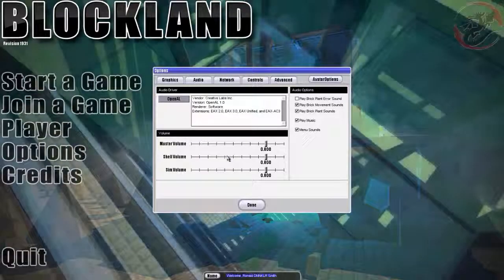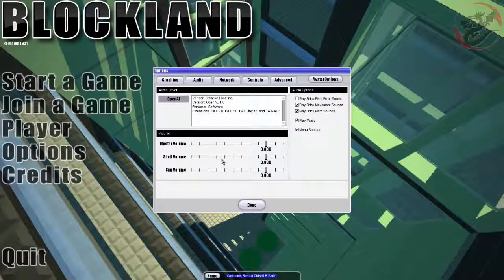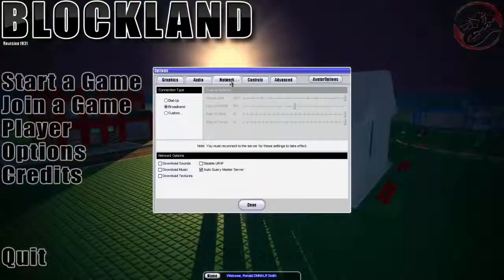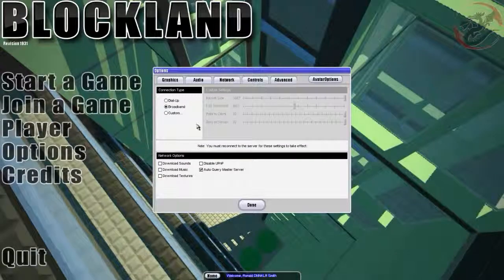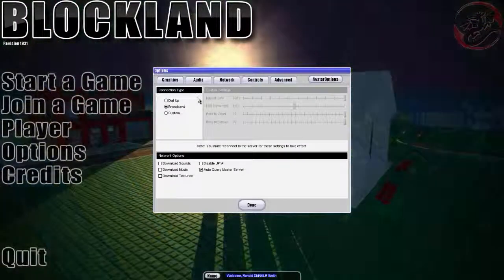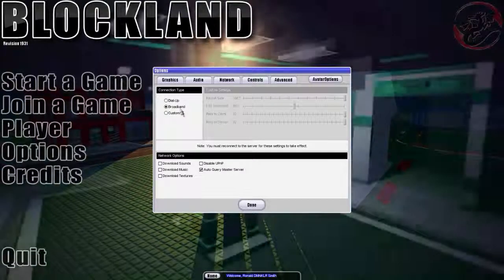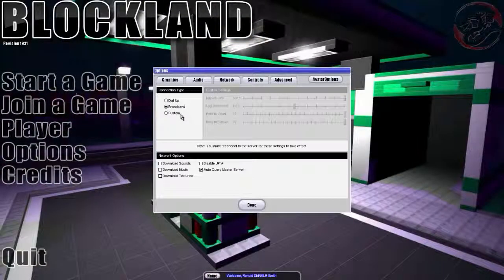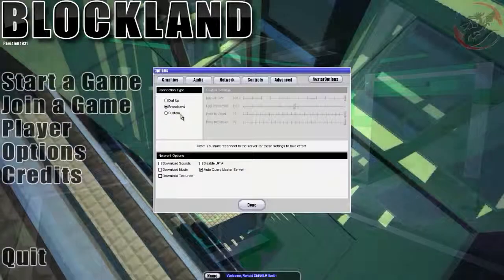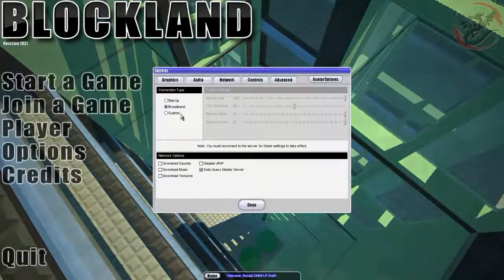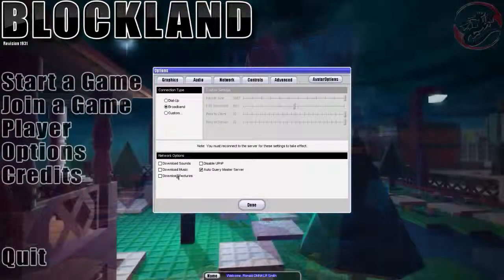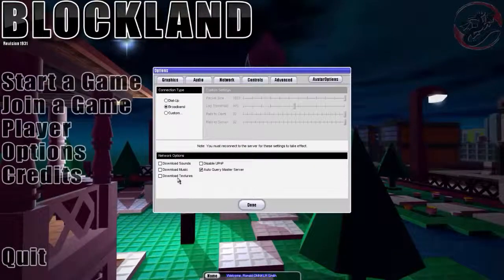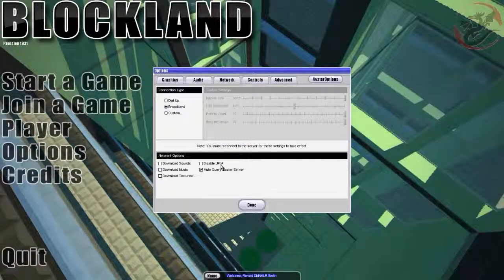Audio, you can adjust the different volumes on everything. Network, I set mine to broadband already. When you first launch the game, it will actually give you the option of telling it dial up or broadband, or you can even set custom. So say you want to connect to somebody else's server directly, then it'll give you the option to do so. Network options: download sounds, download music, download textures, disable universal plug and play, auto query master server.